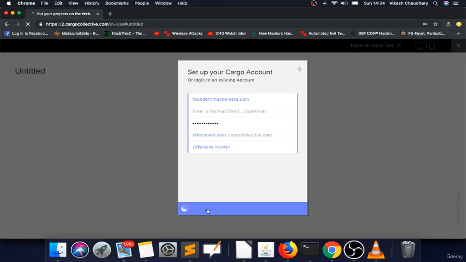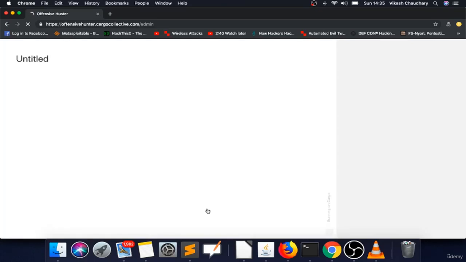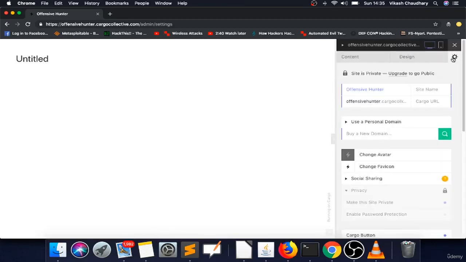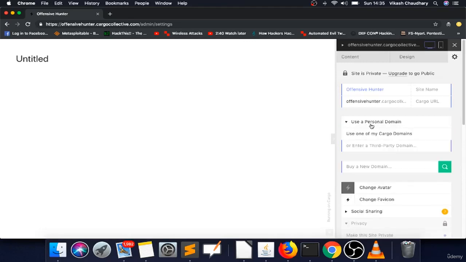So I created one account now. It's offensivehunter.cargocollective.com right now. It's their subdomain right now. So what I'll do, I'll map this subdomain with my existing domain. So there is settings. I can use a personal domain. Let's enter a third-party domain here.